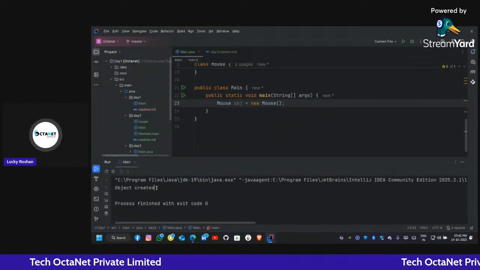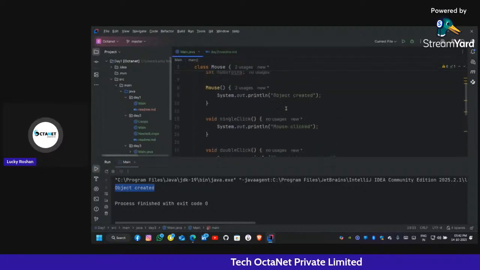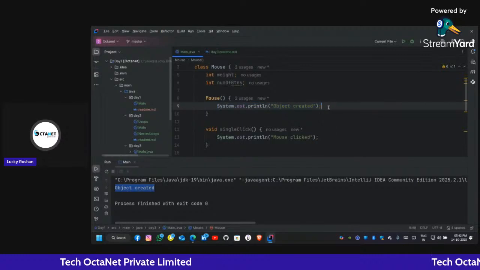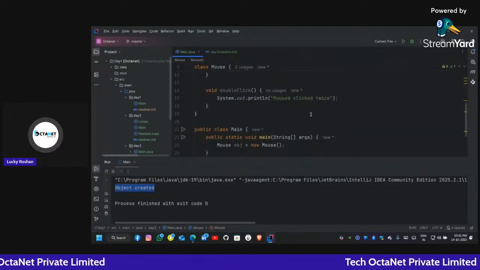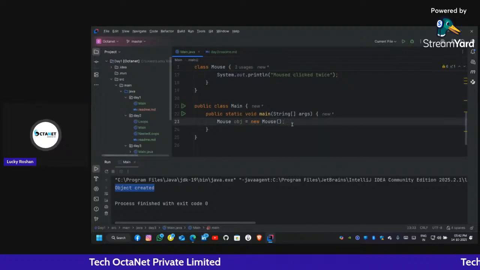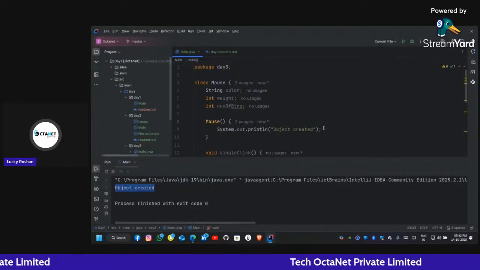See, we can see here the output is "object created", because while calling the constructor, we have written the body of the constructor as System.out.println("object created"). So whenever we create an object of a class, the constructor is called, and by calling the constructor, we create the object of that particular class.